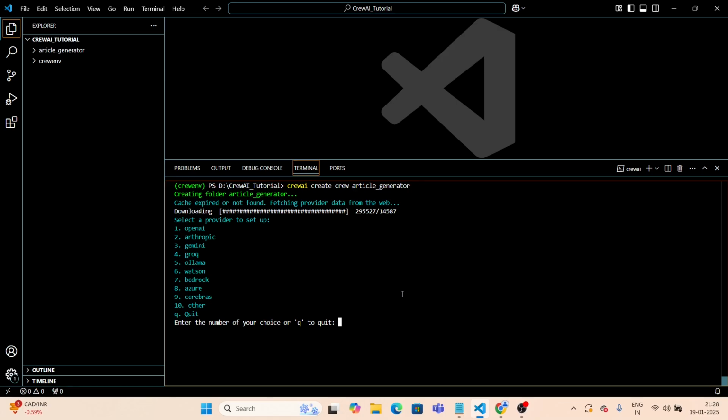So now select Ollama. But before we use Ollama, we must have Ollama already set up and configured in our laptop. So just check if you have Ollama in your laptop. If not, then you can install Ollama and then you can use this. So let's select number 5, which is Ollama. Now here we get the options to choose from the model. So let's choose the first one, Ollama Llama 3.1.